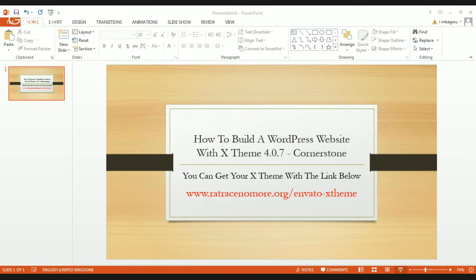So today basically what I'll be taking you through is how to build a WordPress website with the X-Team, the latest version, which is the 4.0.7, which has the amazing Cornerstone feature and update on it. So in my previous video, I basically showed you the benefits of the X-Team and how awesome the Cornerstone feature is.